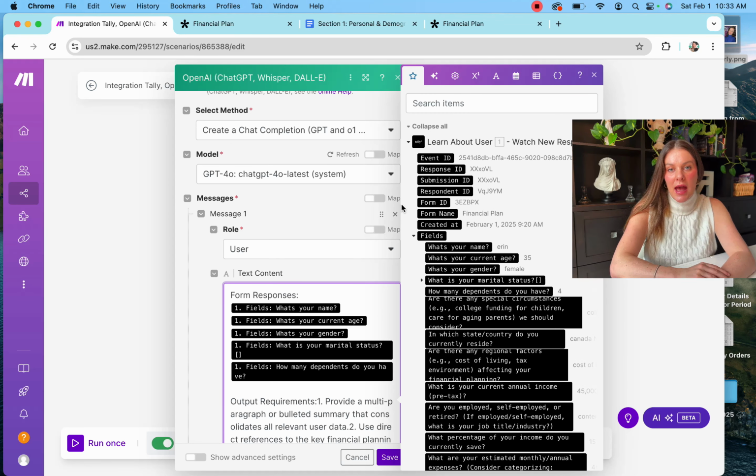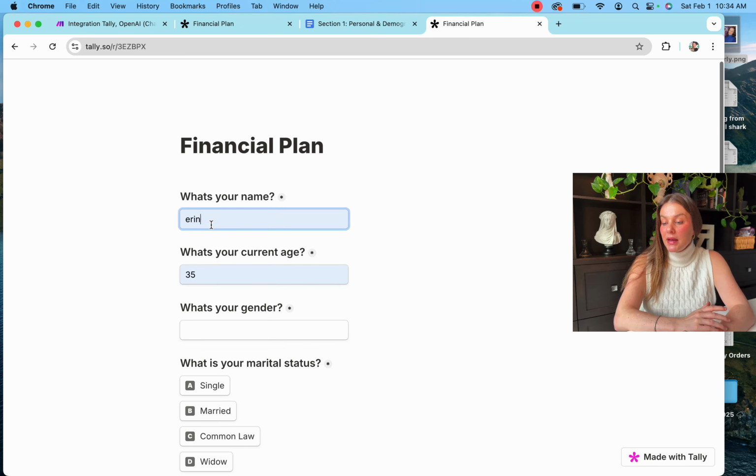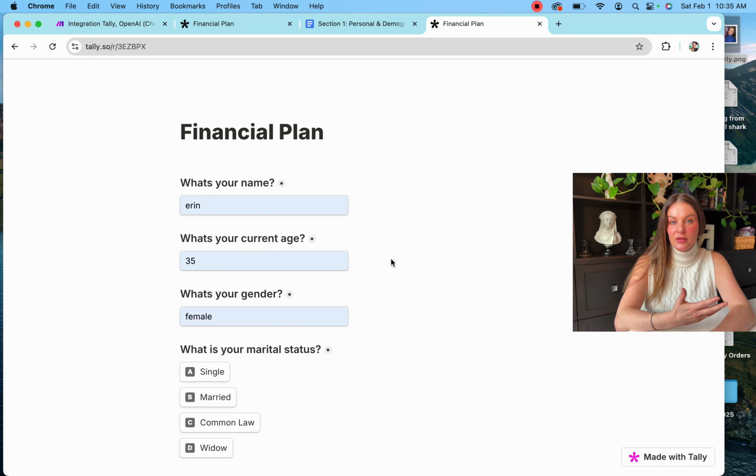So if you hit save and then you hit run once, you're actually going to go to your Tally form and fill it out. Now this is a little bit tedious the first time, but if your computer is like mine, it's going to save your responses after you fill it out once.